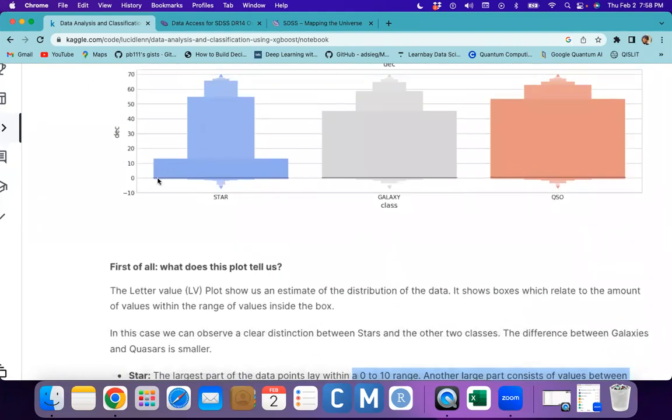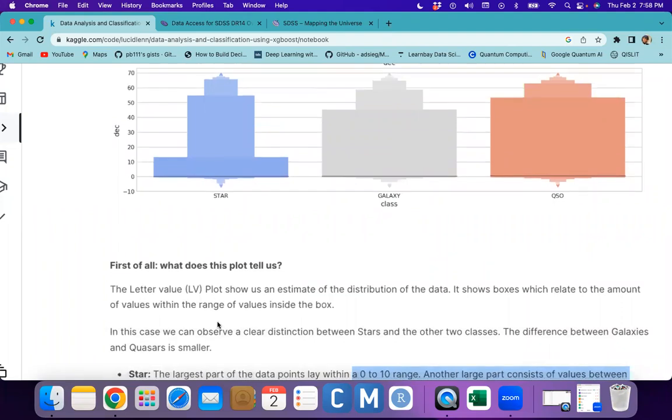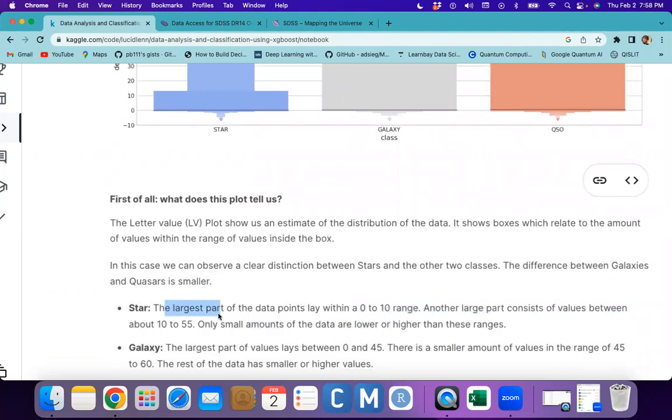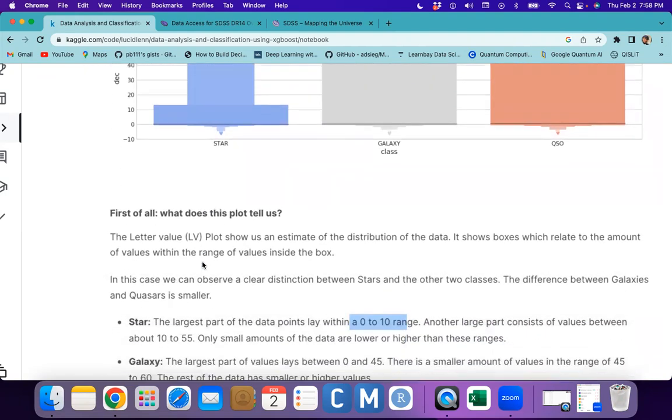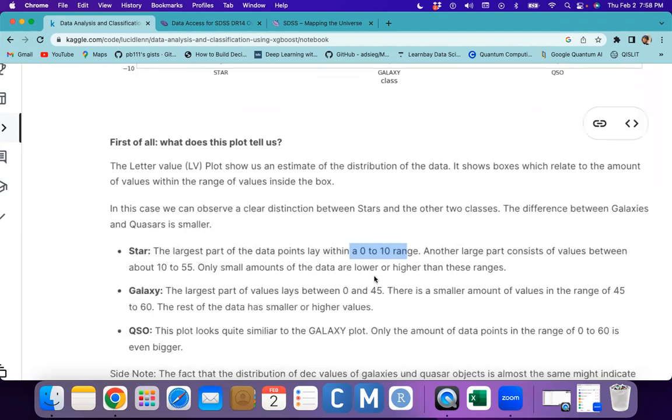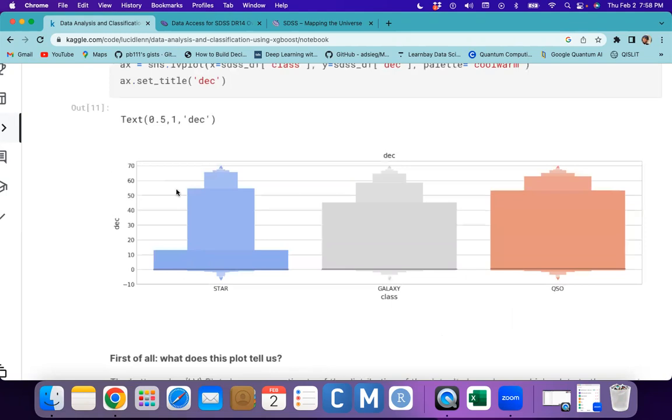So you can just see the line, this big lengthy line between 0 and 10. That means the largest part of the data points lies between 0 and 10, and another large part consists of values between 10 and 55. Only a small amount of data is lower and higher than these ranges. More than 55, we have very little data.